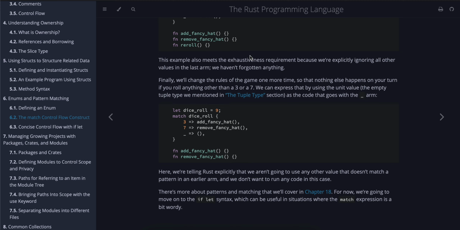Finally, we will change the rules of the game one more time so that nothing else happens on your turn. If you roll anything other than a 3 or a 7, we can express that by using the unit value, the empty tuple type we mentioned in the tuple type section, as the code that goes with the underscore arm. Here we are telling Rust explicitly that we aren't going to use any other value that doesn't match a pattern in an earlier arm, and we don't want to run any code in this case.